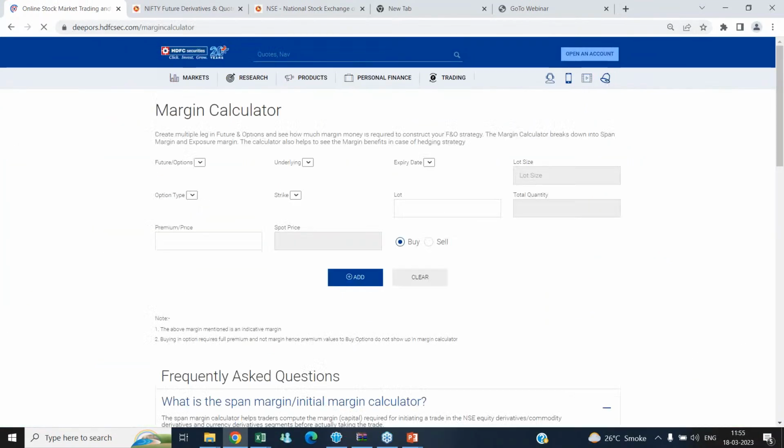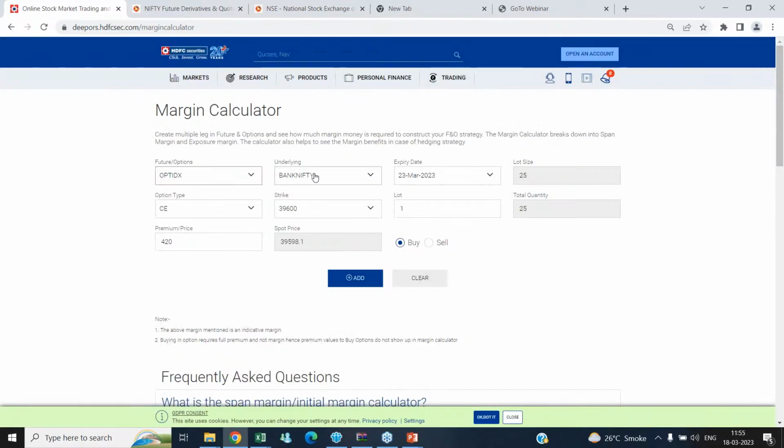Now suppose you want to do a bull call spread strategy. Select the strike prices you want to buy and sell. Suppose I want to buy the 17500 call of the 29th March expiry.